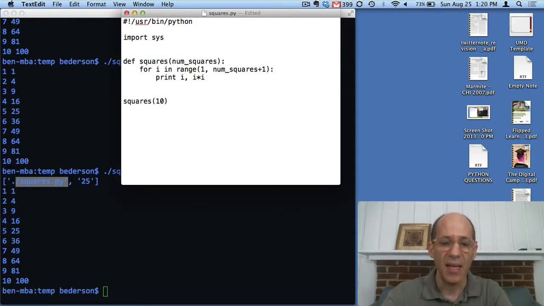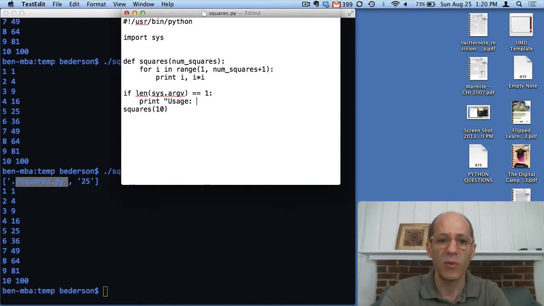We can say if length of sys.argv equals 1, that is, we didn't pass in any arguments, then maybe we should print out some helpful information to explain how to use it. So we'll say, well, what you're supposed to do, here's the usage, is say squares and then the number of squares.